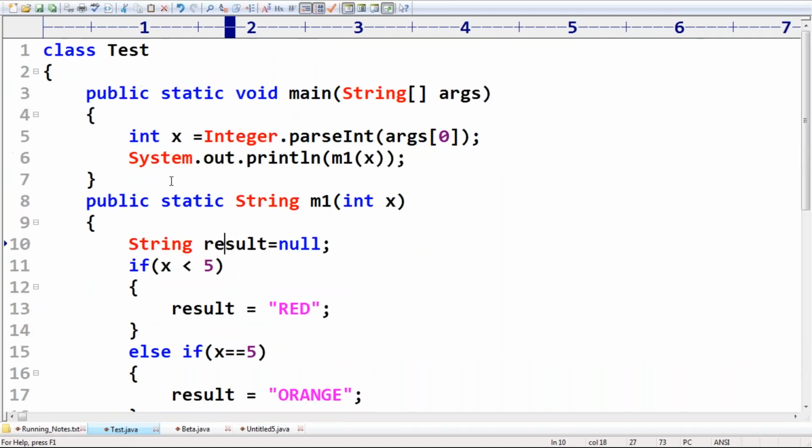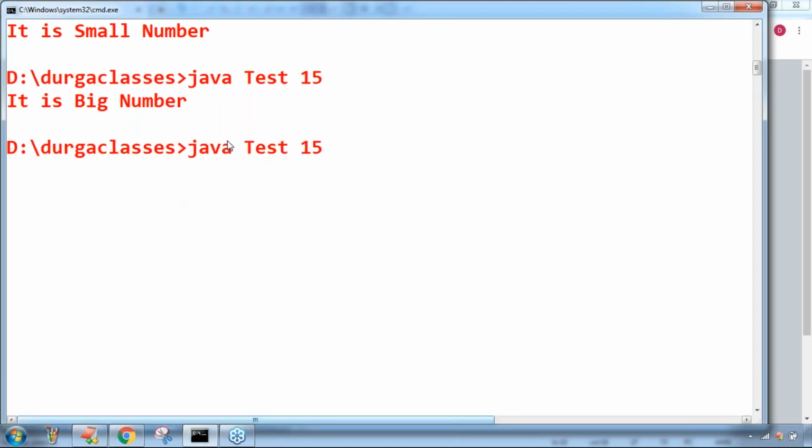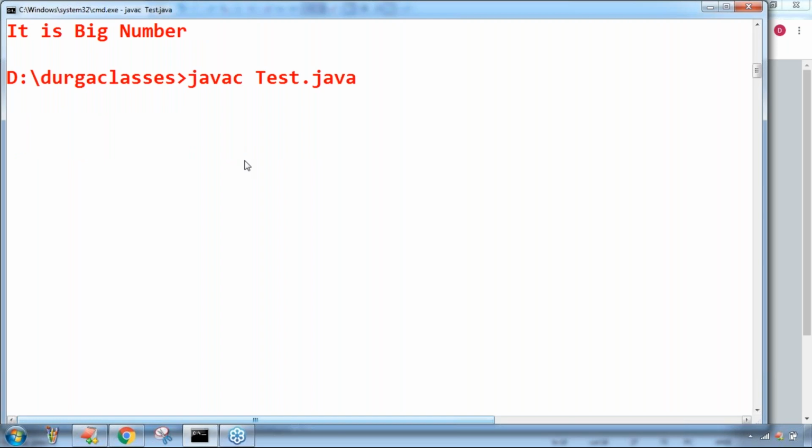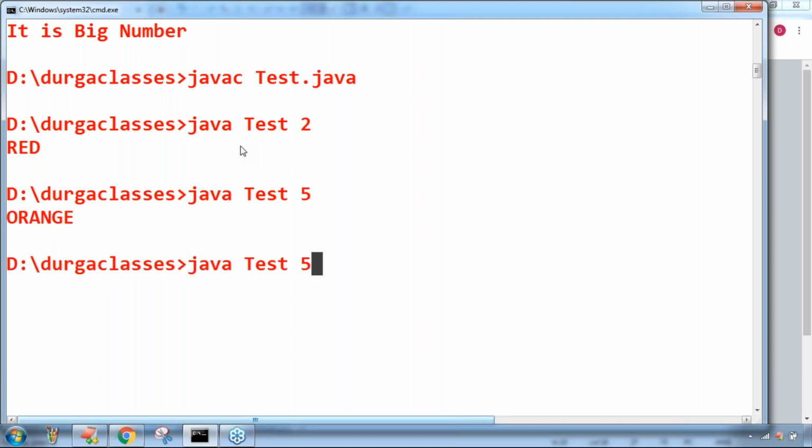Forget about the remaining. Let me execute this code. The code compiles fine, there is no problem at all. We are returning properly. If I take 2, I get red as the answer. If I provide 5, I get orange. If I provide 10, I get green. Perfect, everything is proper.